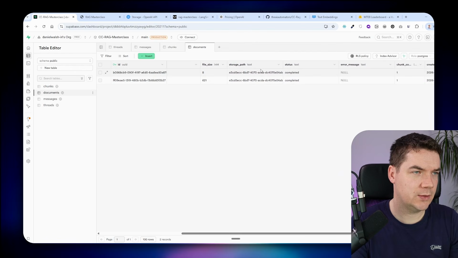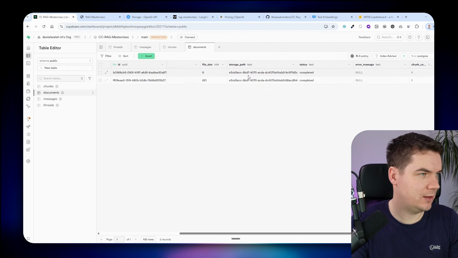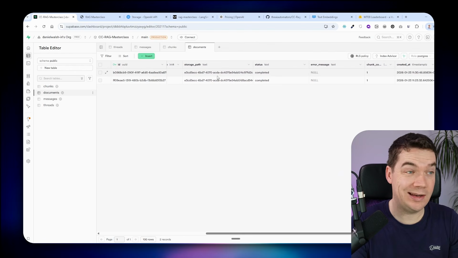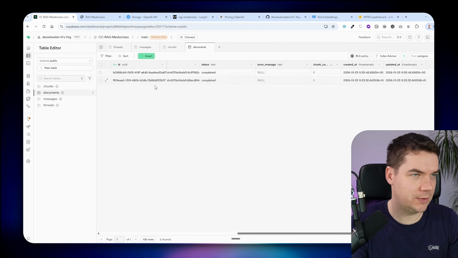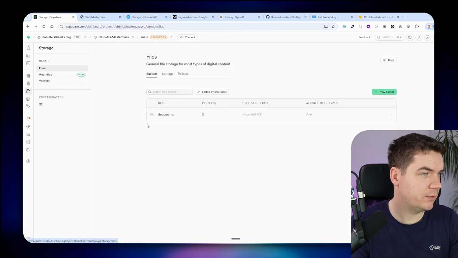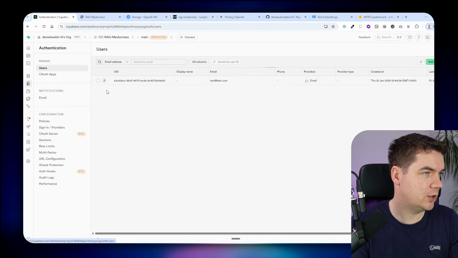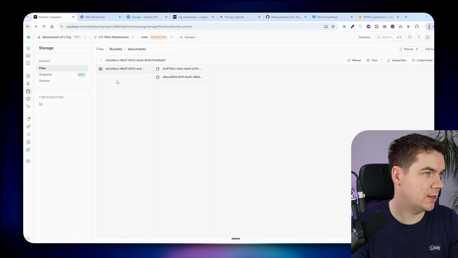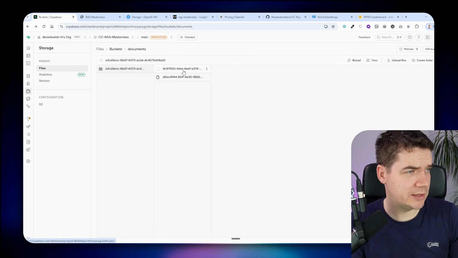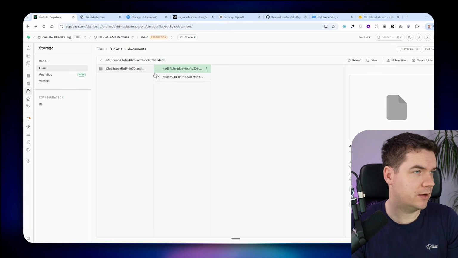Okay, not bad. So storage path. So it looks like these are being stored in the buckets. So let's open that up and see. So storage, files, we have documents. This looks like a user ID, I would say. Let's go into authentication. Yeah, E3CD. So, okay, each user has their own folder. That's nice. And these are the documents.